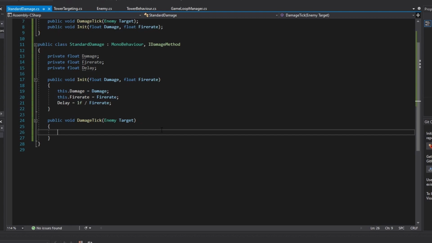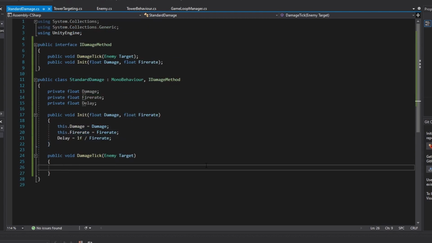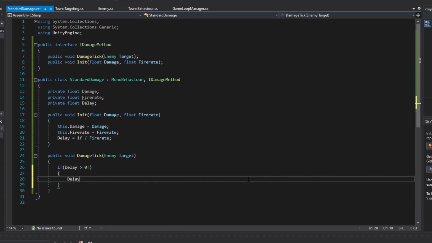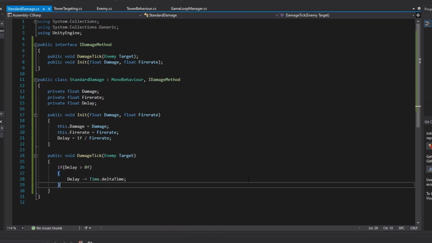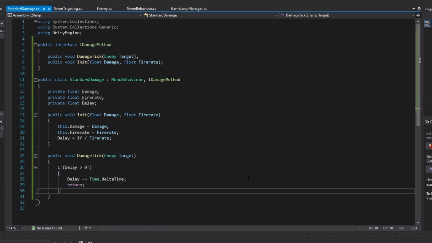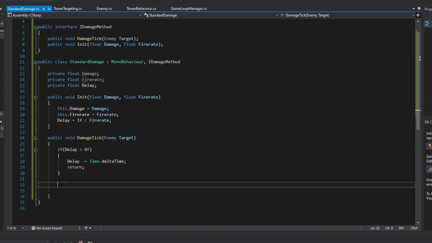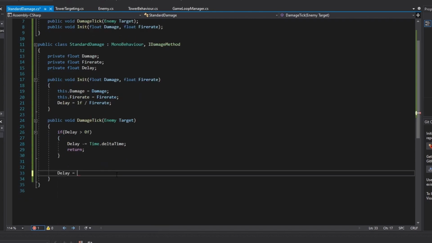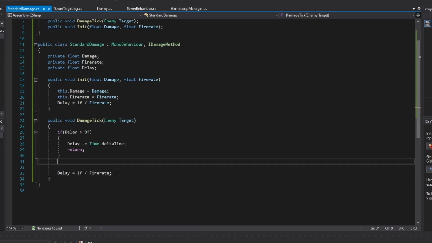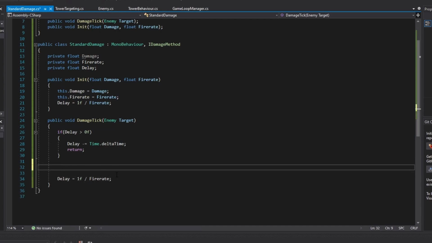Now in our damage tick function, since this is the standard damaging type, we're just going to wait for the delay and then apply the damage that we have to our given target. So we'll just do if delay is greater than 0, and we'll do delay minus equals time dot delta time, and we'll return out of the function. And since we return out of this function, if it is greater than 0, then it will make everything underneath basically run if the delay is less than or equal to 0. So at the very end of the bottom here, we can just set the delay back to 1 divided by the fire rate, and everything on top, we will just apply damage to the target.